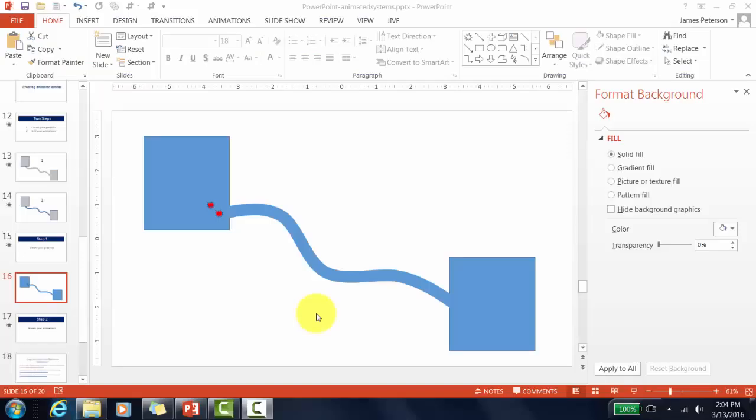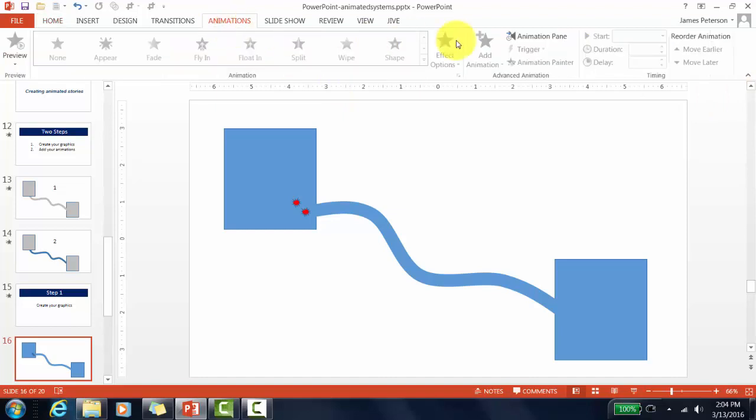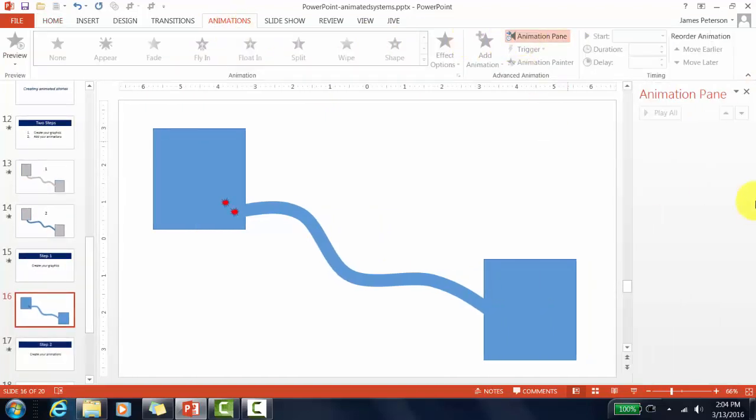So now let's animate this. The first thing I'm going to do is close the Format Background pane. And then I'm going to go up to Animations and click on Animation Pane. And the animation pane opens. Now click on the first object you want to animate. So I'm going to click on the explosion.